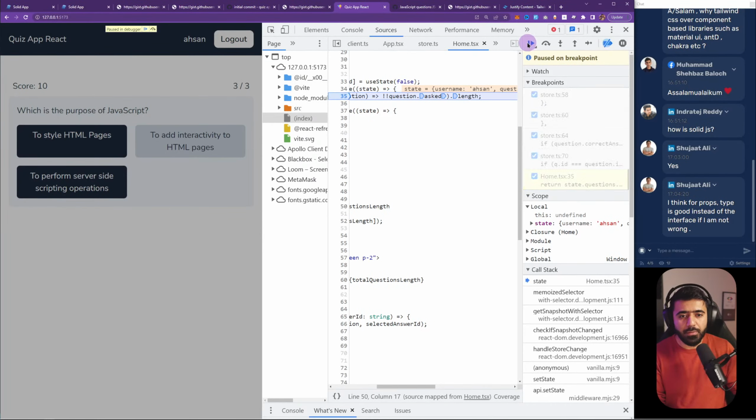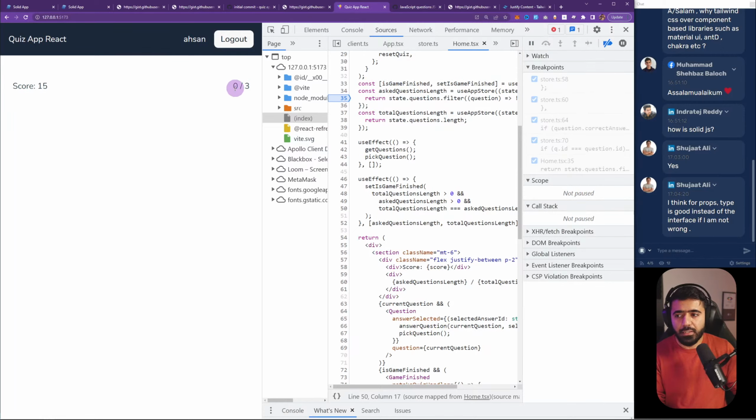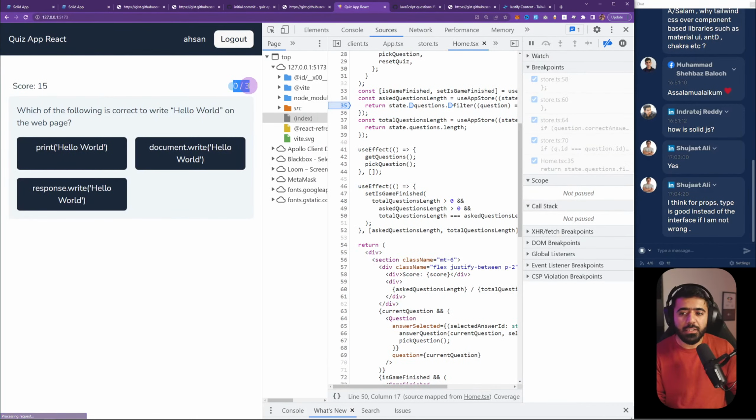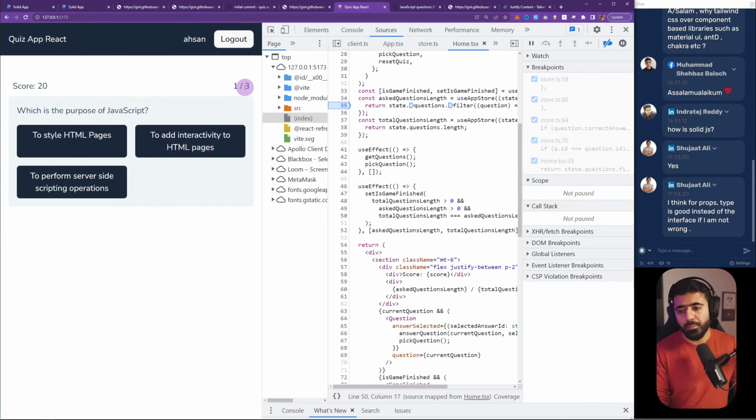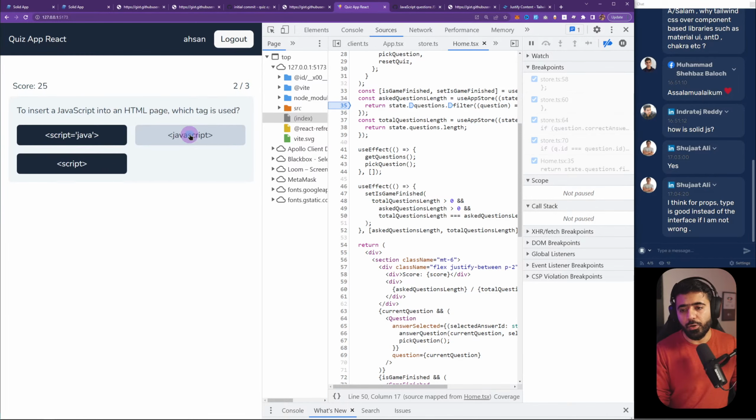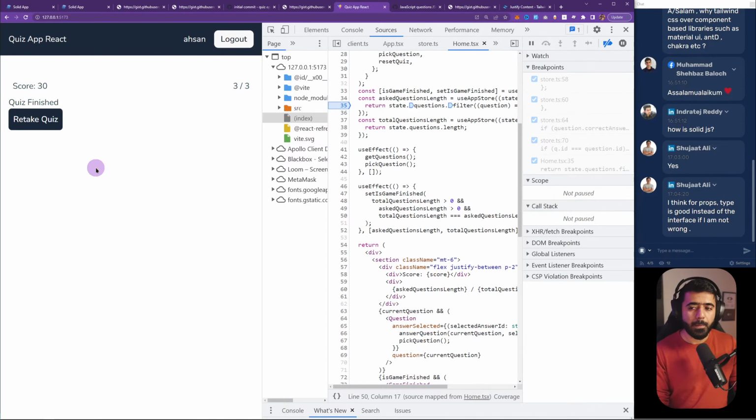So let's try this. In this case, it says 0 out of 3, and that is because there's not any question that has been answered right now. So when we answer it like this, we got 1 out of 3 now. In this case, we go 2 out of 3 now, and if I click script, then it's 3 out of 3. I think that's fine. So let's keep this. So we have quiz finished, retake quiz, easy peasy.